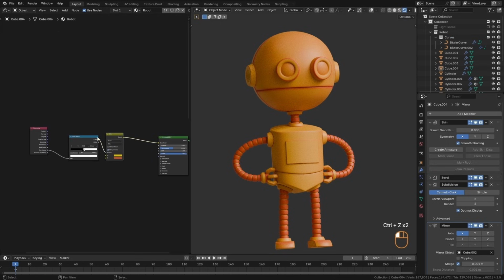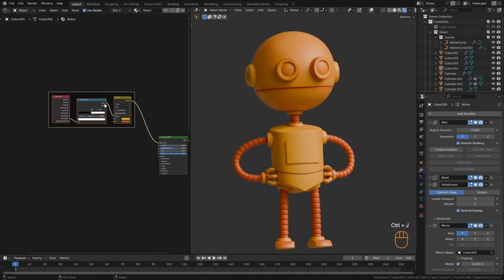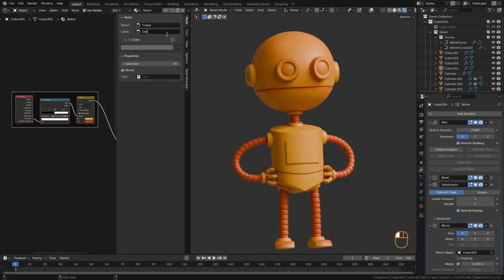To start organizing this, I'm going to select this little group, which is the color, and press F to put it in a frame. And in the N panel, I can name it and also add some color to identify it better and keep things more organized.